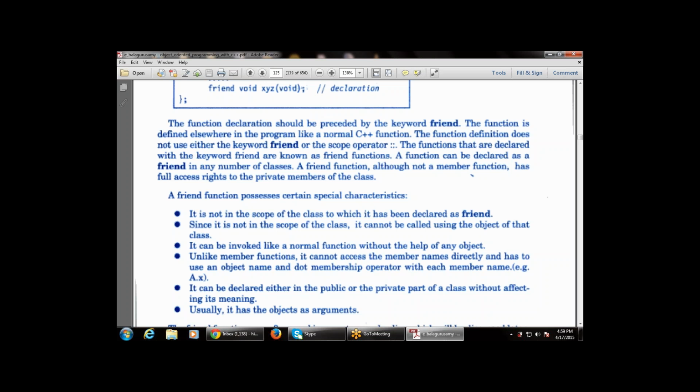Next, unlike member functions, it cannot access the member names directly. Unlike a member function, it cannot access the member names directly, and has to use an object name and the dot membership operator with each member name, for example a dot x.